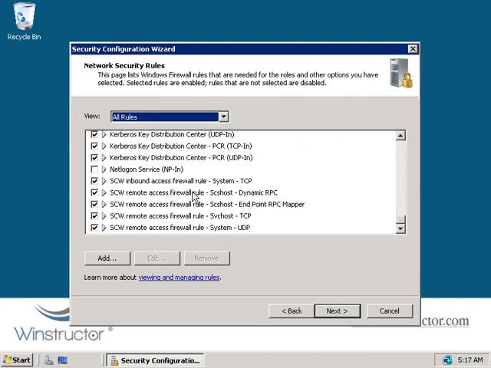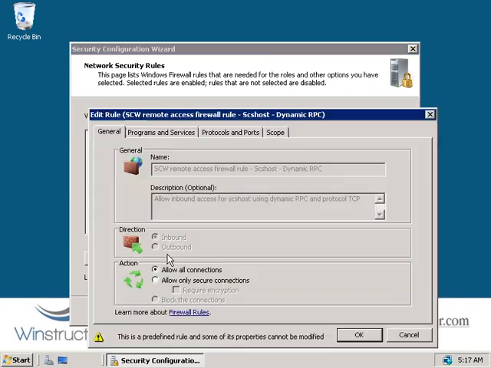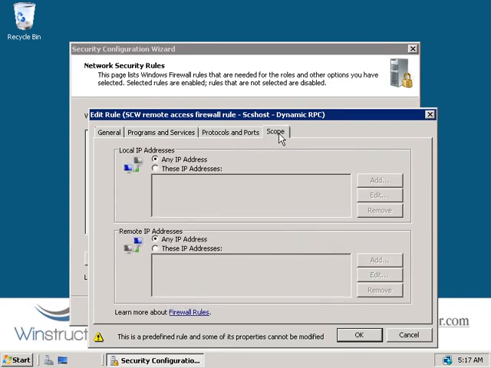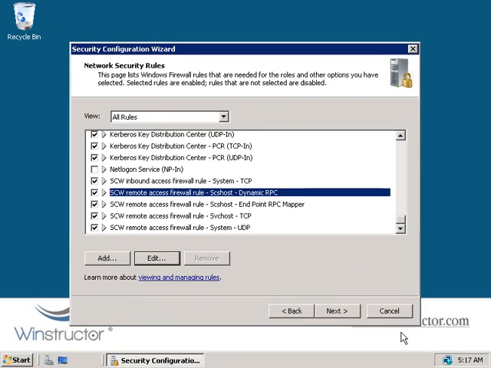So again, you can configure these if you like to further lock down your system, and we can do that by highlighting a rule and clicking on the Edit button. And I will point out that since these are all predefined rules, there isn't a lot of configuration that you're able to do here. We can leave the default to allow all connections or only allow secure connections, and everything else is greyed out with the exception of the Scope tab, where we're able to further mitigate risk to this server by allowing only specific IP addresses to access this server. Obviously the default is to allow any IP address to contact this server, but you can change that if you like.